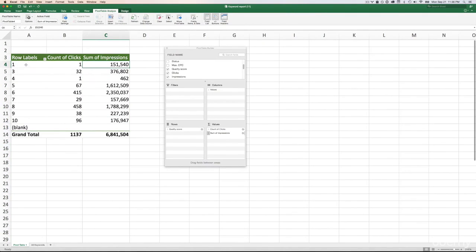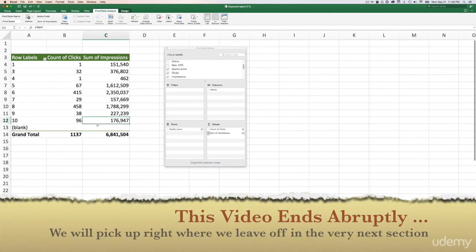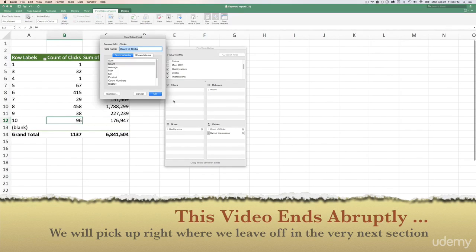So for example, keywords with a 1 quality score, there was 1 click and 151,000 impressions. Keywords with 96 clicks and 176,000 impressions. And in fact, this has to be changed to sum of clicks.